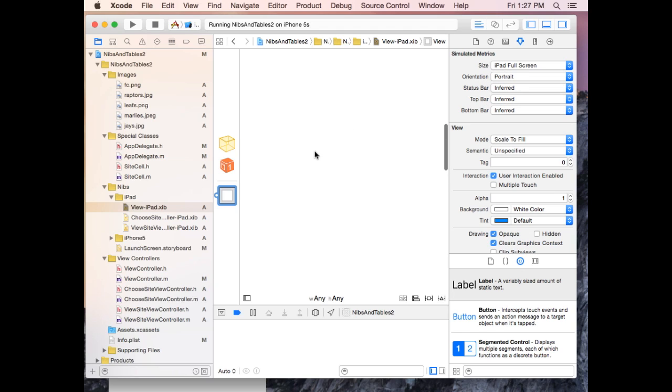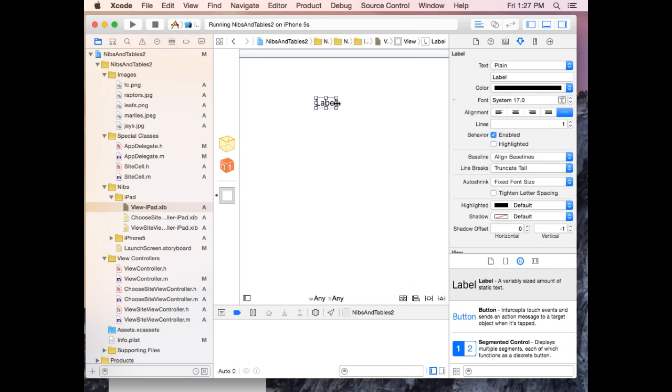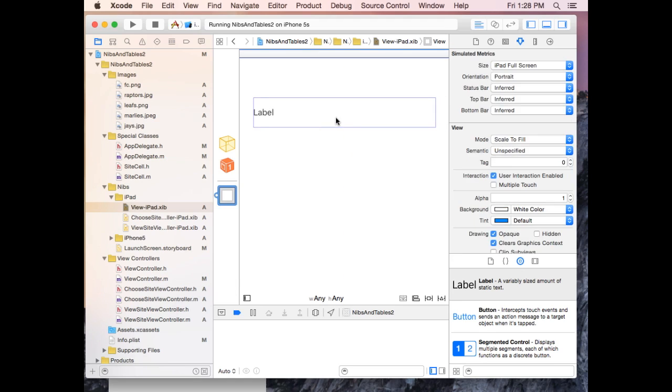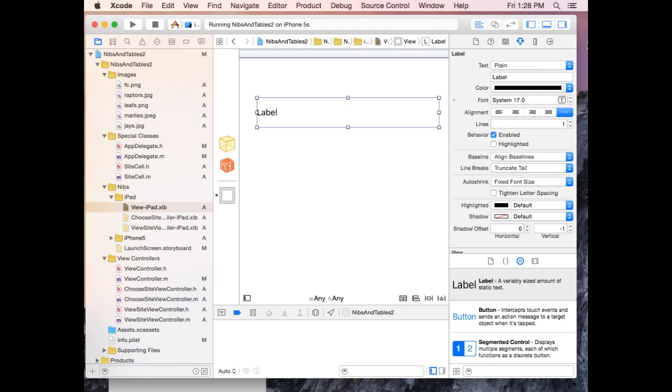Right. So I have my iPad screen here, and I'm going to add a label and a button to it. The iPad gets a bit tricky to configure, but we're going to try and make this look as good as we can.